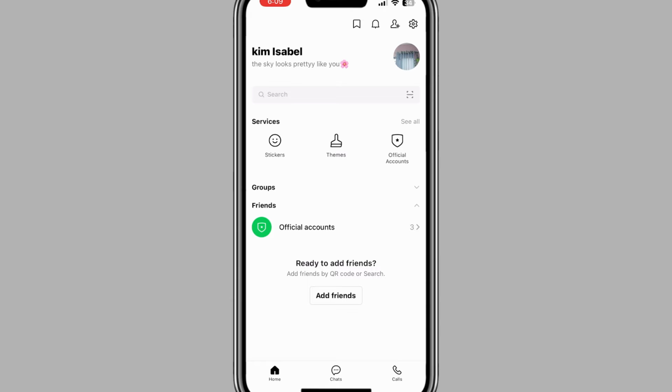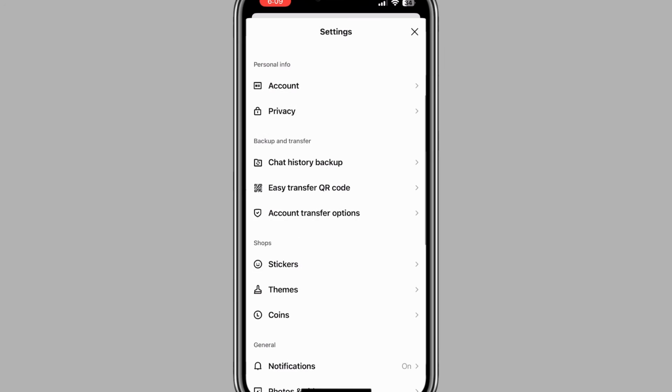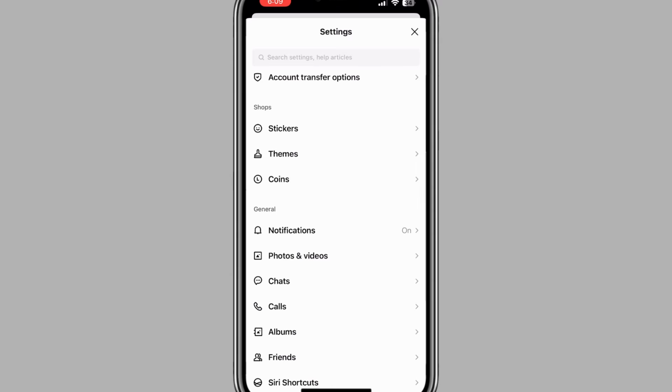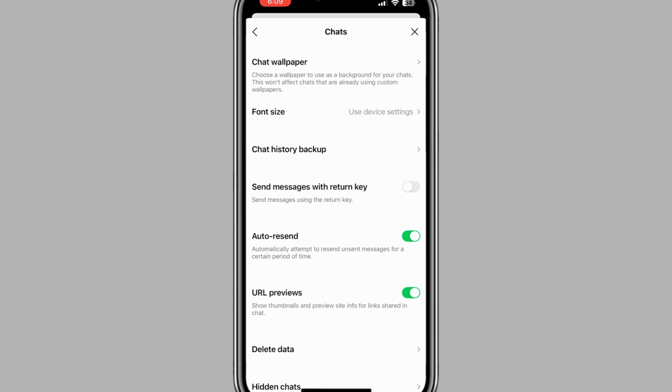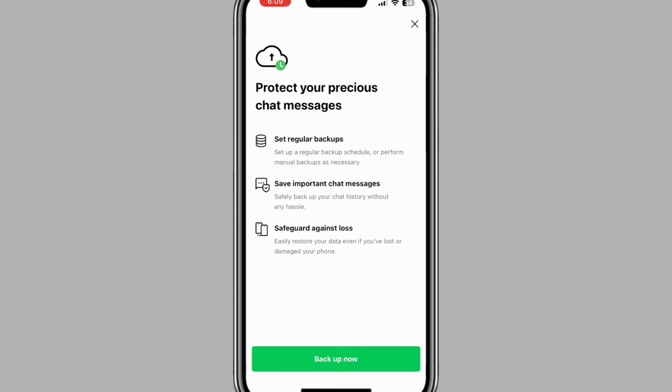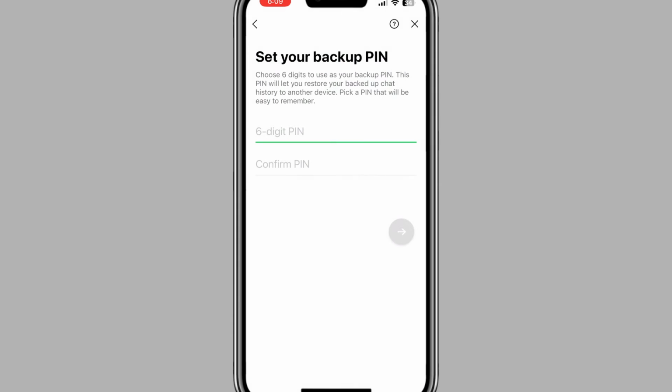Now tap the Home tab at the bottom left and tap the gear icon in the top right corner to open Settings. Here, scroll down until you see Chats. Now tap on Chats. Here you can see Chat History Backup. Tap on it. Now you can tap Backup now.